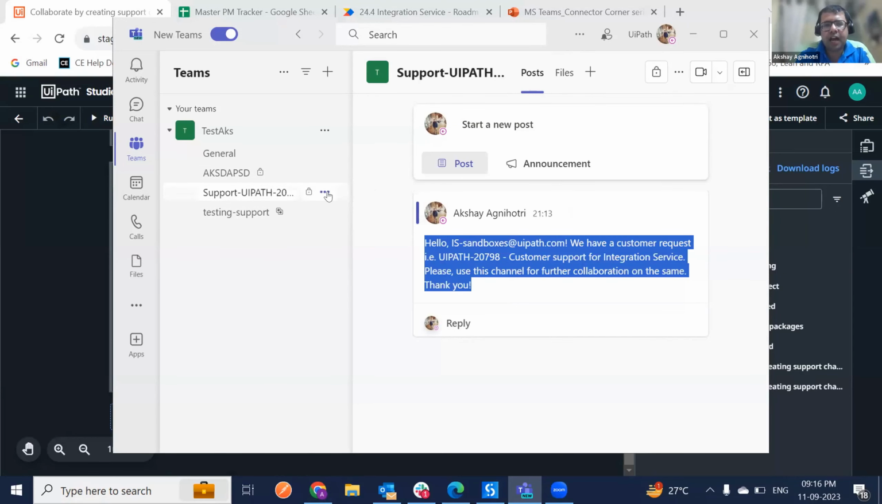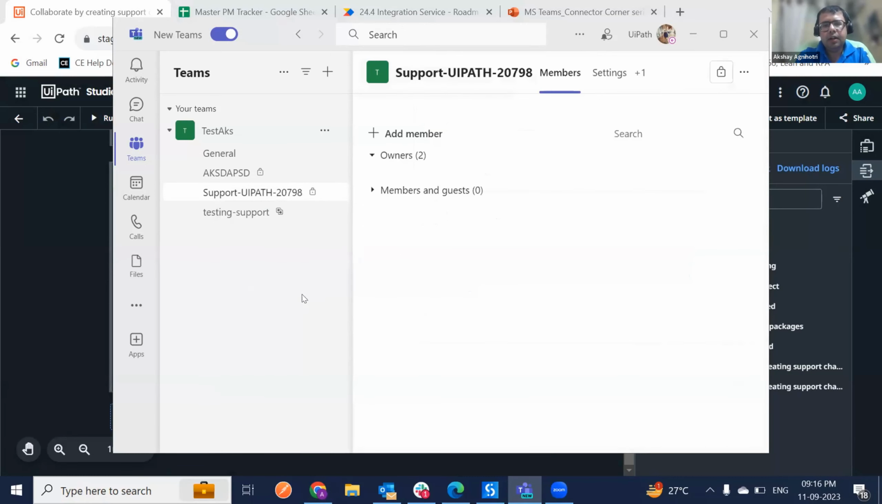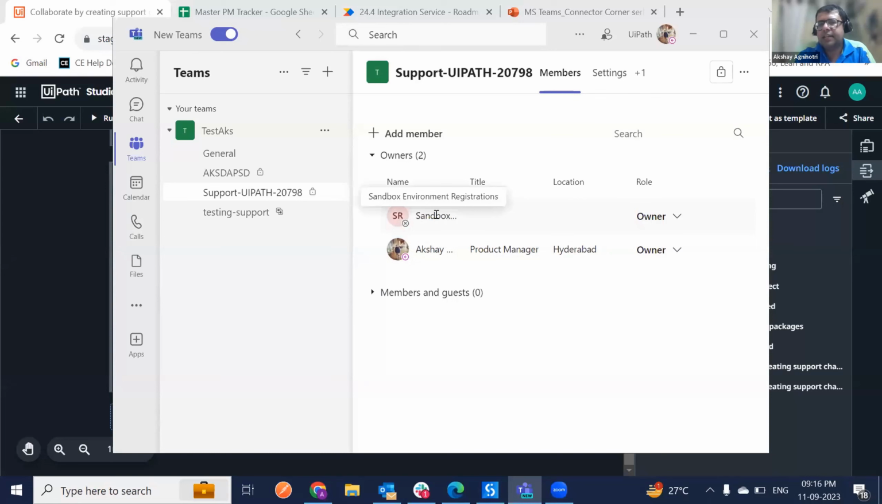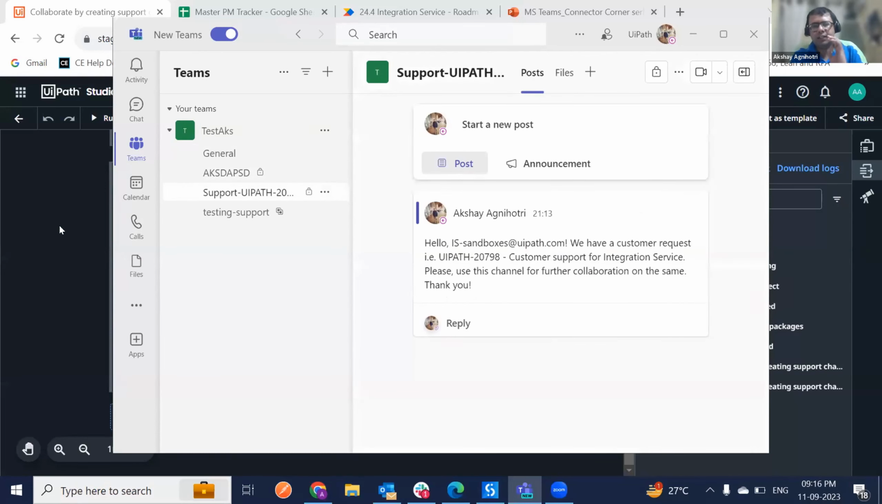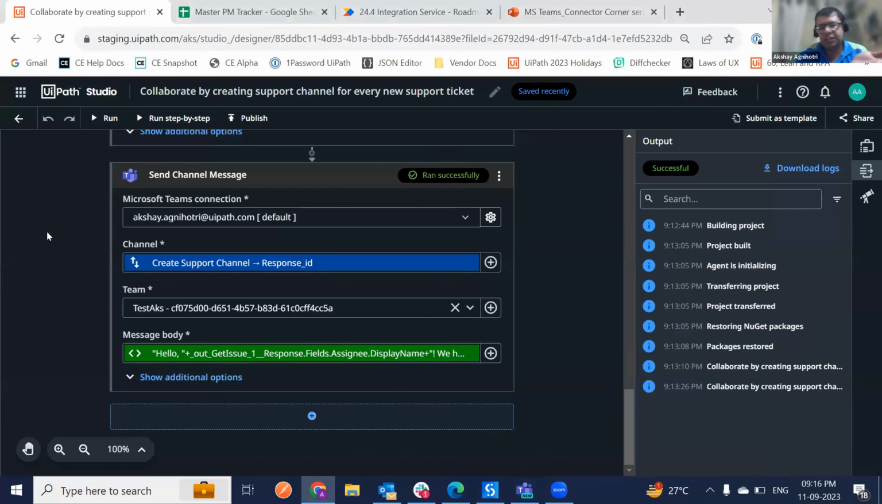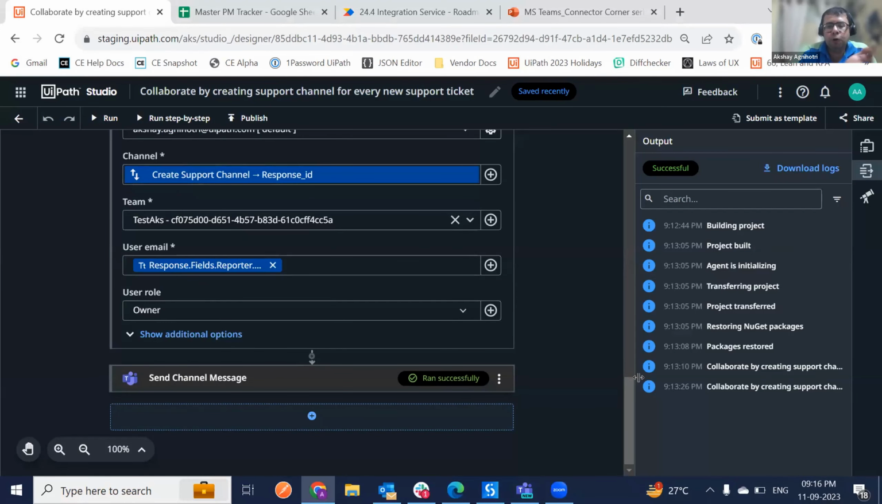And also, if you see the channel members, you'll find both the assignee as well as the reporter. Assignee is Sandbox, reporter is myself. So this is the one single use case which you can achieve using MS Teams. But there are tons of others. We don't have time to showcase all. But yeah, you get the idea how simple it is now to do this.